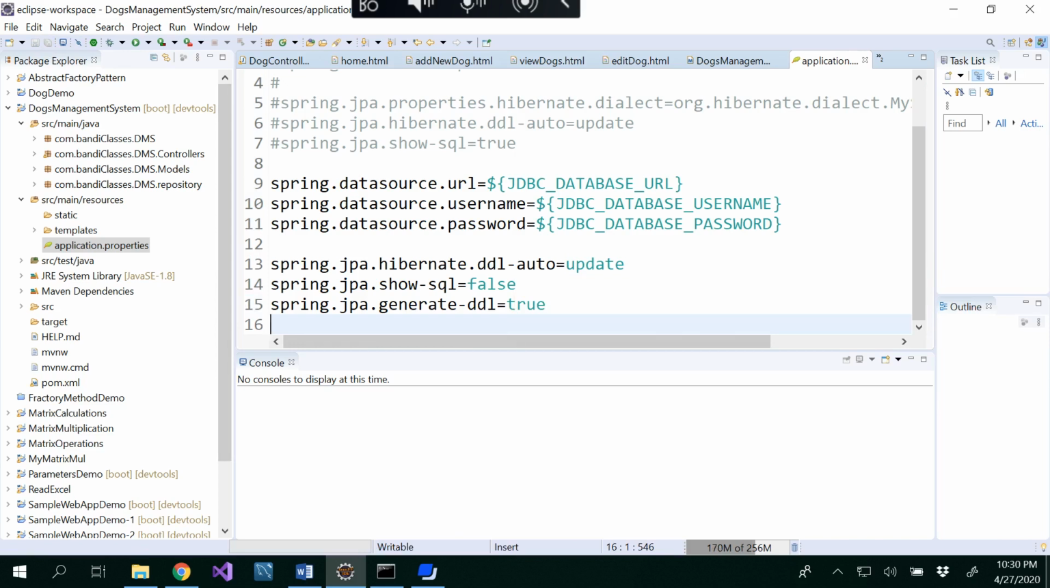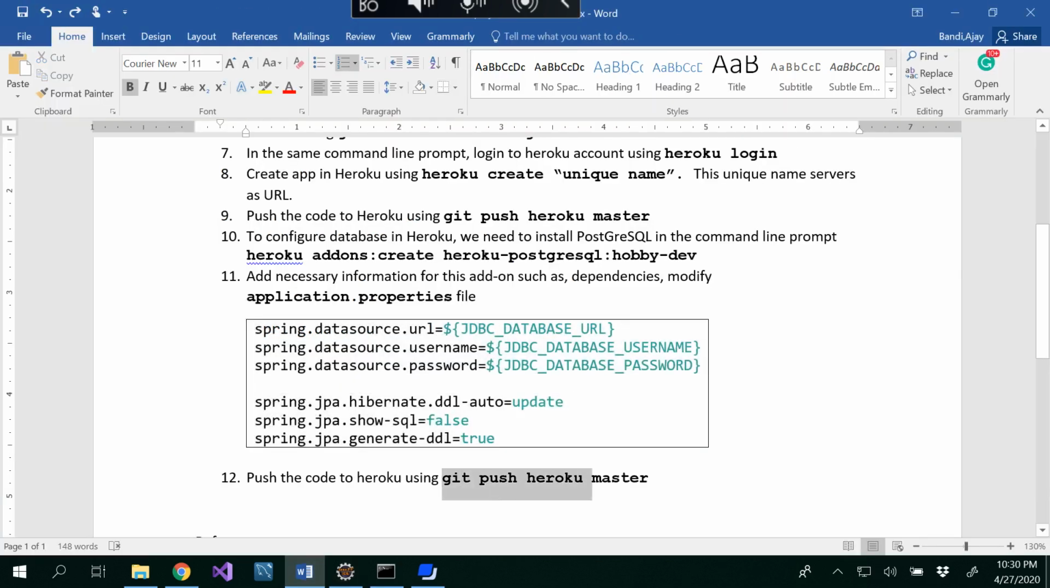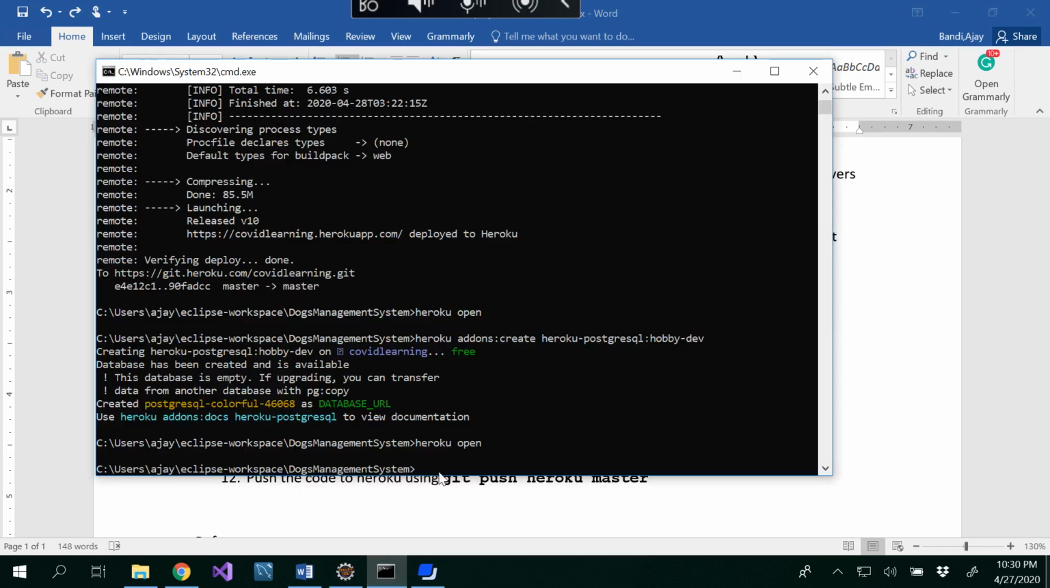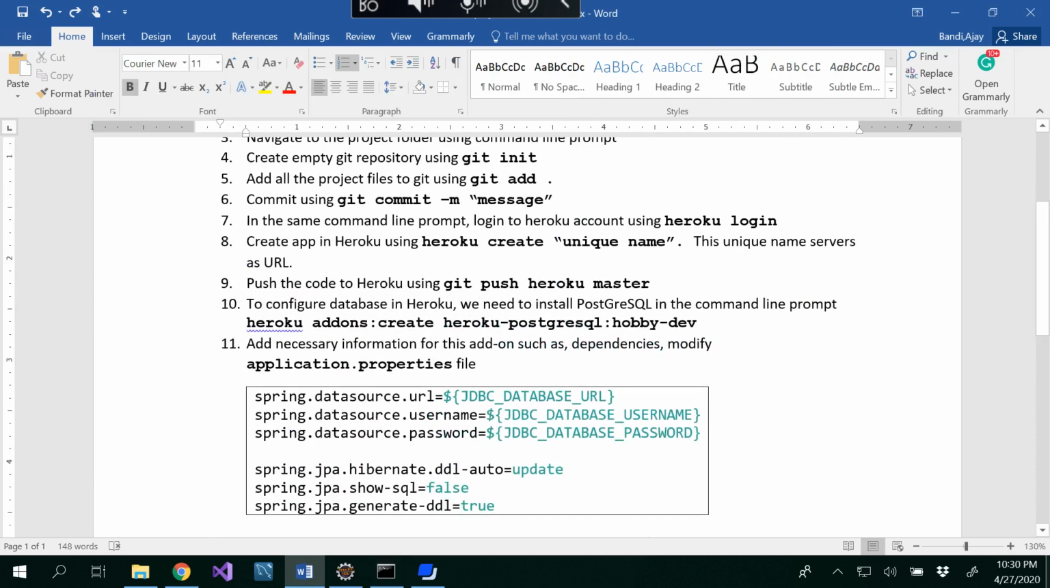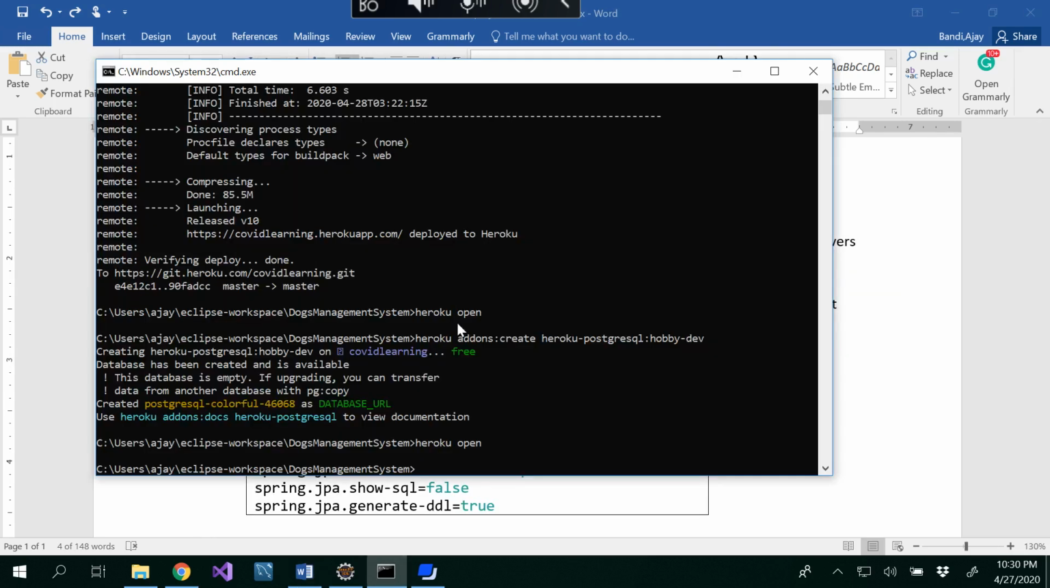Okay, so now we have to go to the 12th step. So 12th step is git push Heroku master. Because we made some changes to our code, we have to push it again. Okay, so what we need to do is, let's do that. Let's push. Okay, before pushing we need to commit, right? So let's use commit before we push.